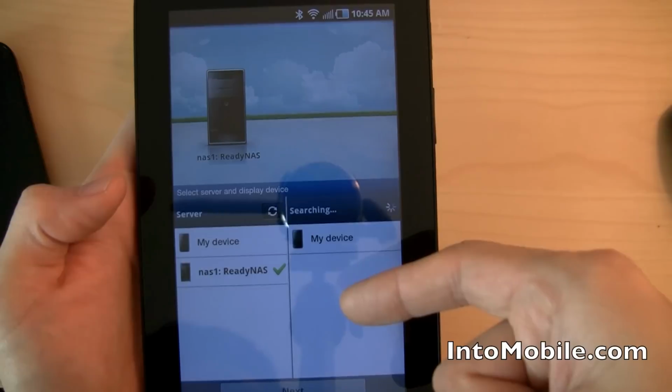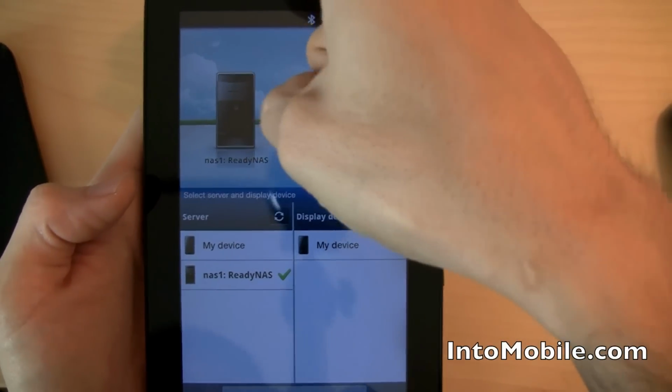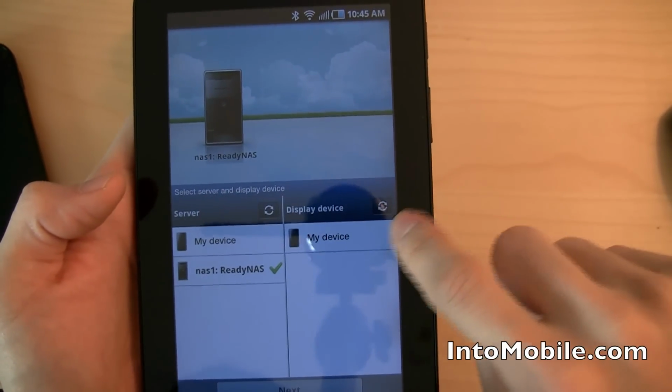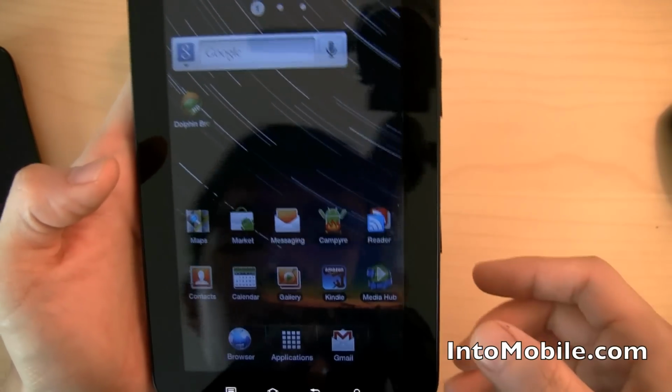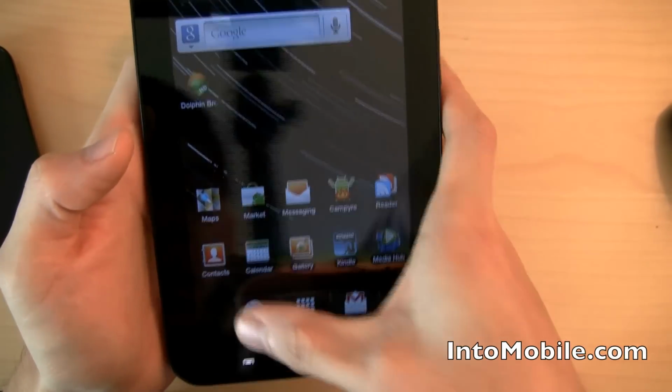If I had a DLNA TV, I could use the videos on the Galaxy Tab to watch them on my TV, using my Galaxy Tab as a remote. So that's actually really, really cool. So there you have it. That's a quick little look. Oh, and also the browser.